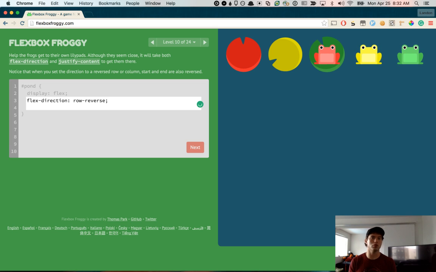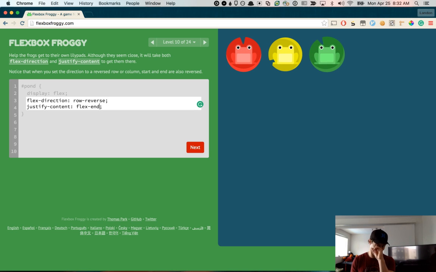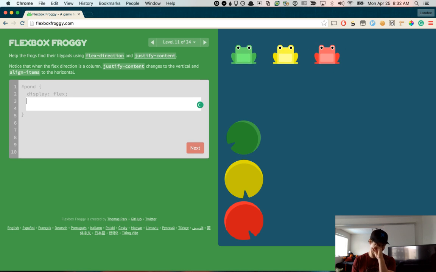And then also justify content. Flex. Oh, that's flex in. Interesting. Help the frogs find their lily pads using flex direction and justify content. Notice that when the flex direction is a column, justify content changes to the vertical and align items to the horizontal.